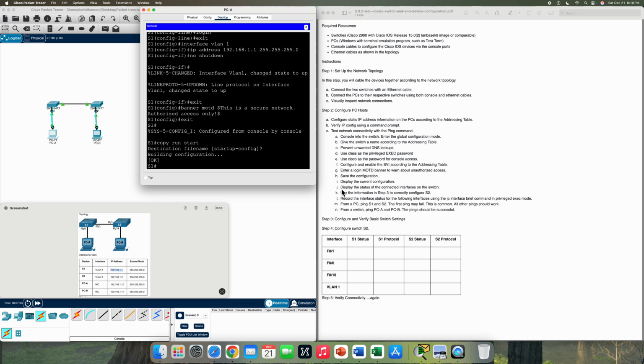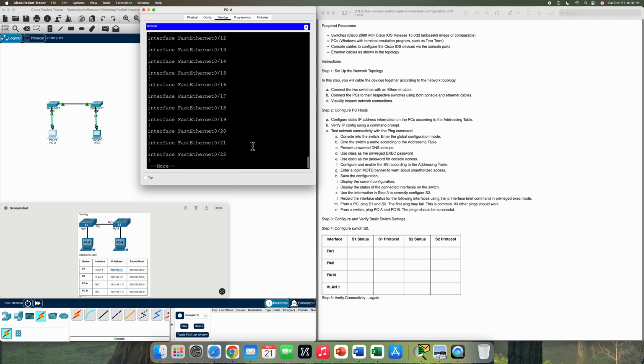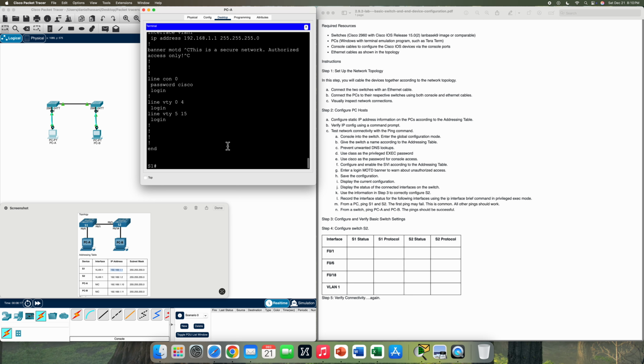That is good. Display the status of the connected interfaces. So we'll do, or display the current configuration. So we'll do show run. You can see we have our secret password, no IP domain lookup. We have our banner, we have our IP address here, and we have our password for the line console. So that's good.